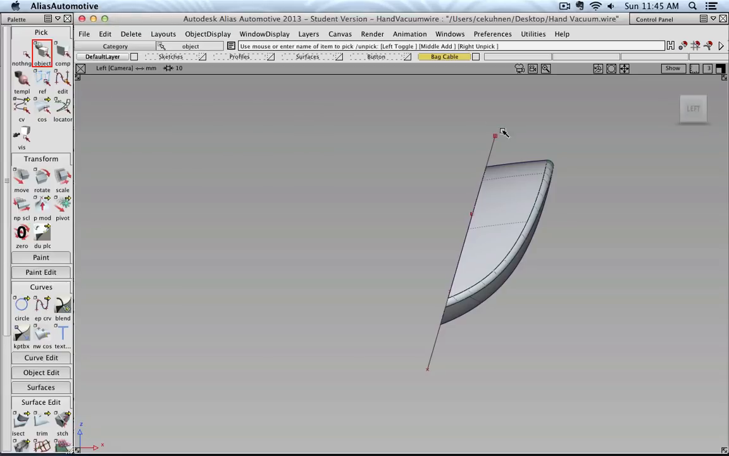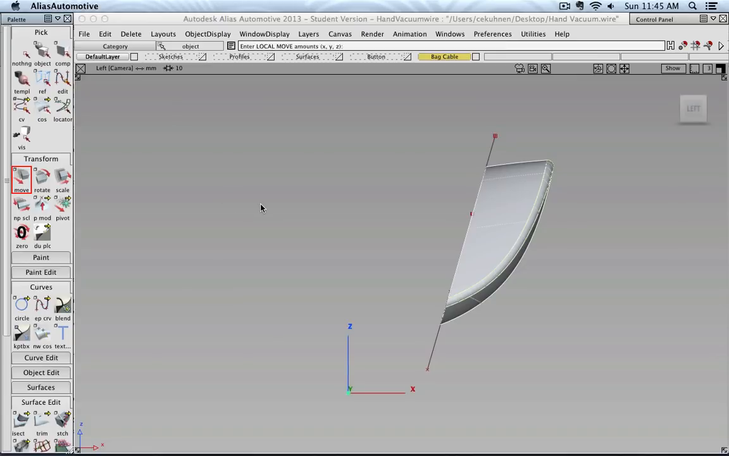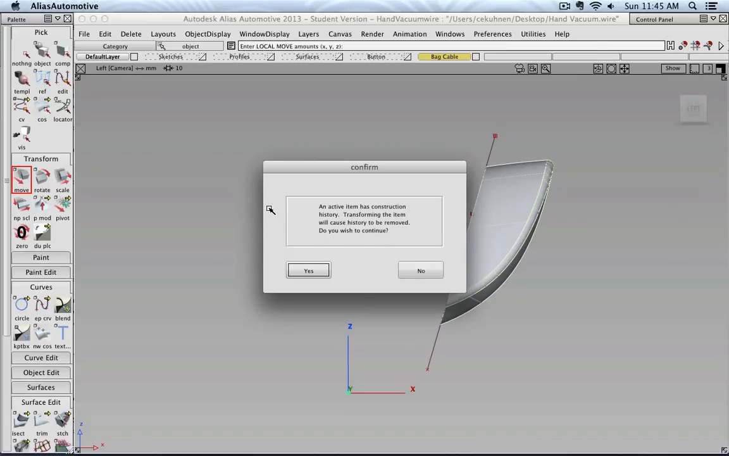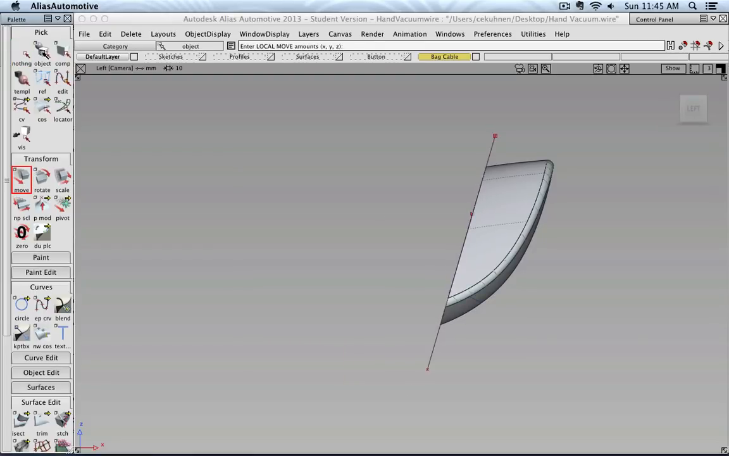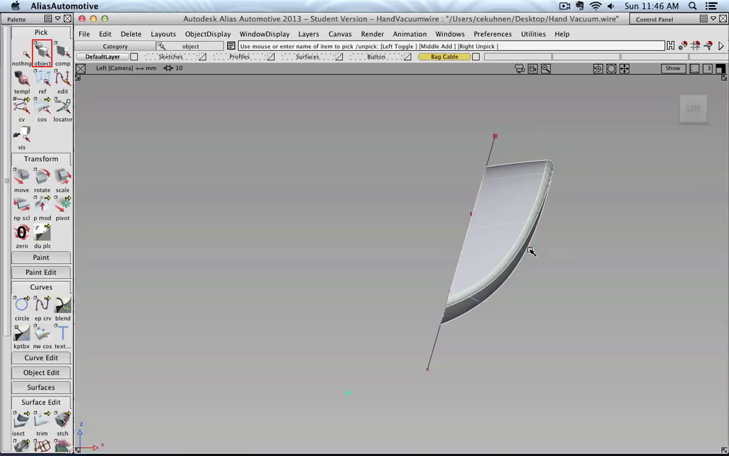At this point, the trim curve is still somewhat affecting the construction history for the surfaces. So for example, if I select those surfaces all together and say move, you will see that Alias tells you that there is an active construction history. And you can either click yes, or for example, this curve you could also delete.